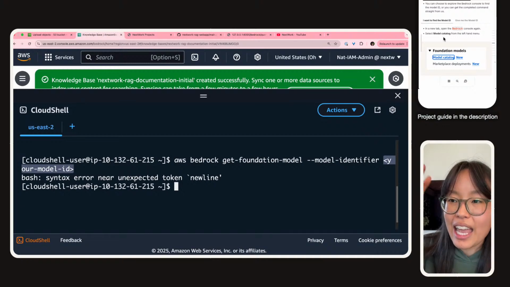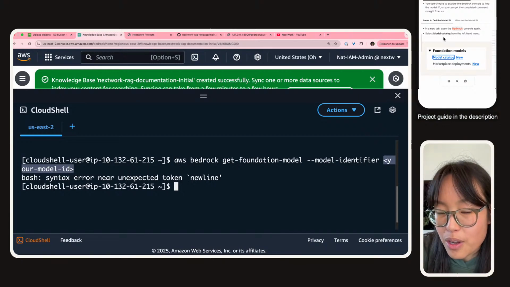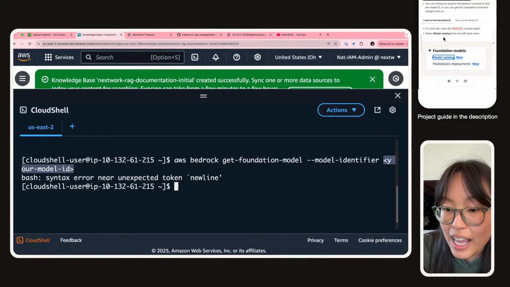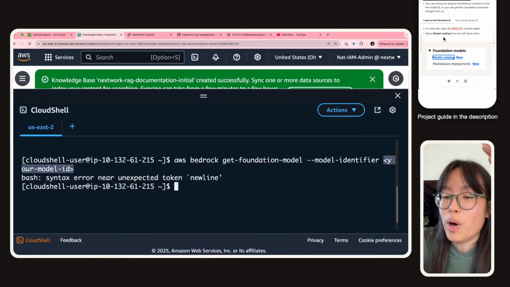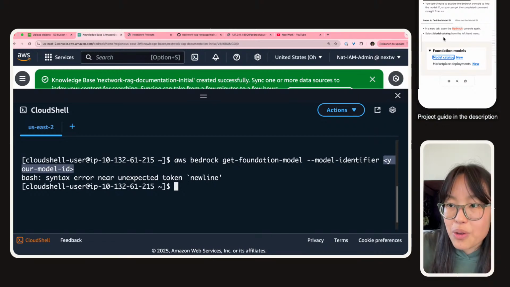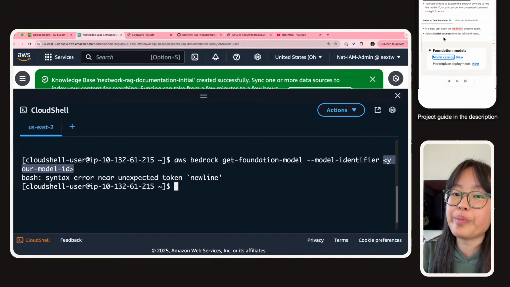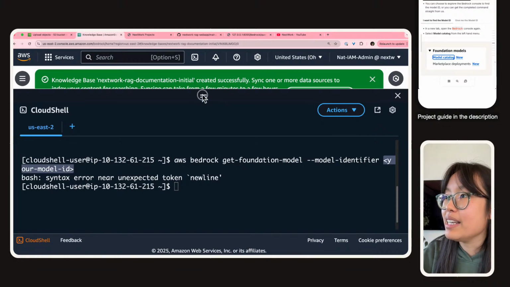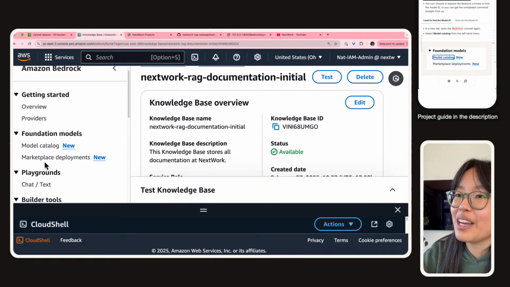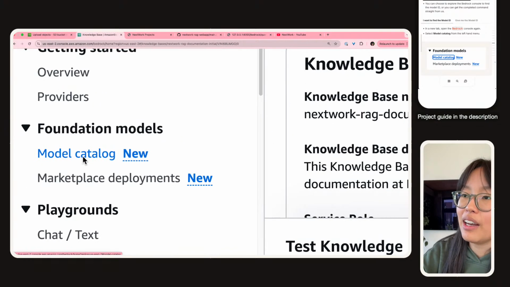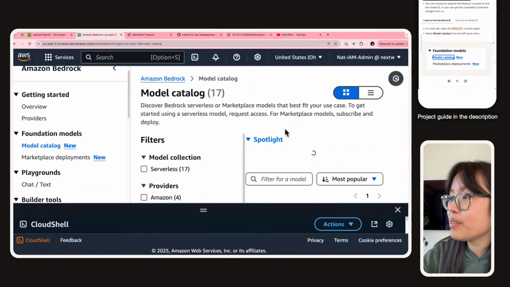It's almost like information inception, and we need to work into the smallest piece of information we can find, which is model ID, and then work our way up to say, okay, now that we found the model ID, what is the model ARN? And then we're going to use that model ARN in our web app. So to find the model ID, we actually will be able to find it in the console. So let's go into model catalog inside the Bedrock console.